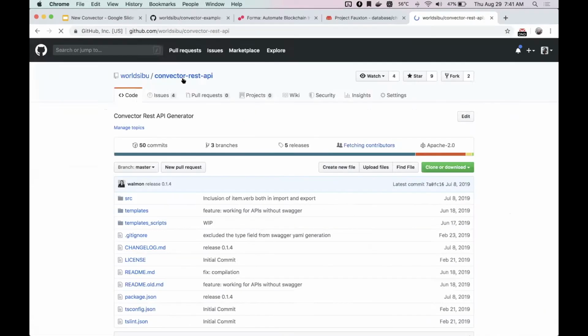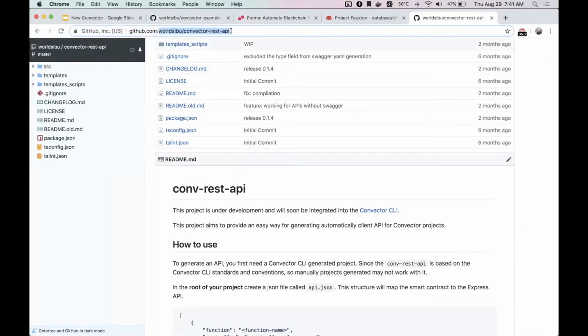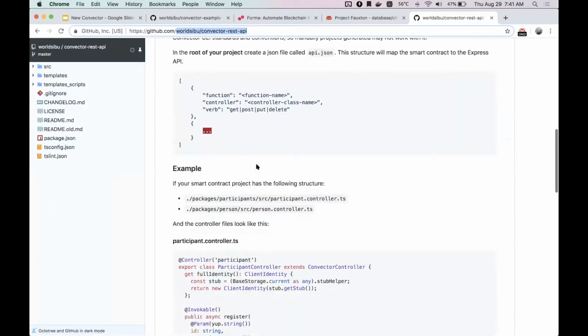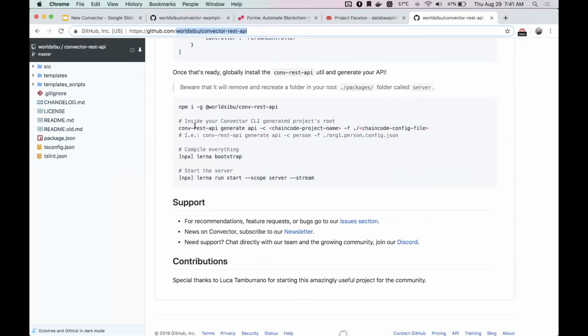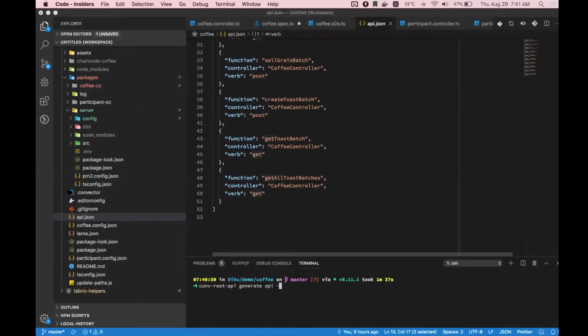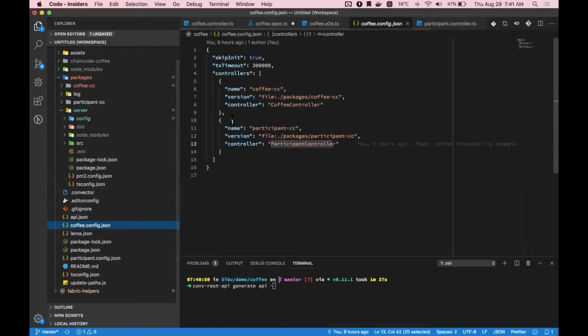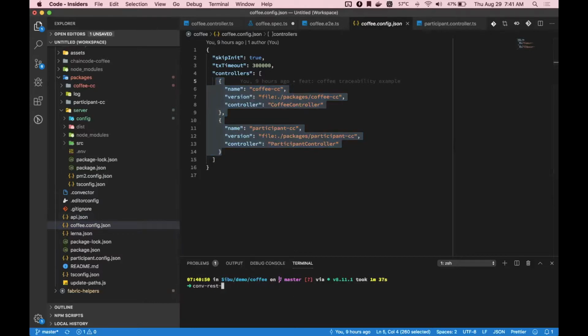Yeah, so you can see that the source code is also open source, so you can just check it in here. You generate it just by doing conf REST API generate API. You specify the project that you want to use, in my case the coffee project, and you specify the config file. The config file is this one, so it can know where to find each of the controllers. So if I run that command, what it will do is auto-generate this server folder in here.